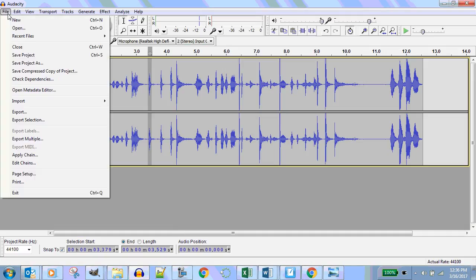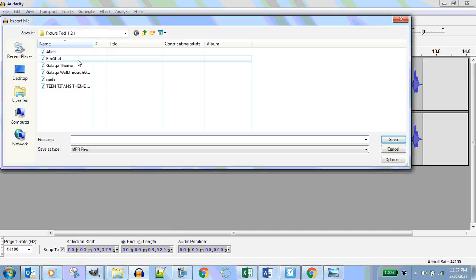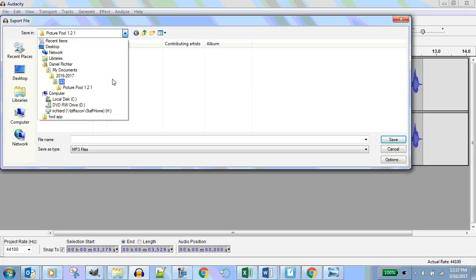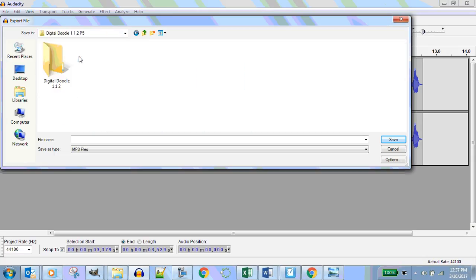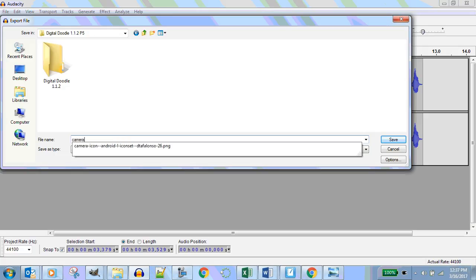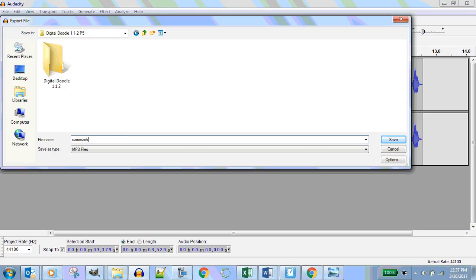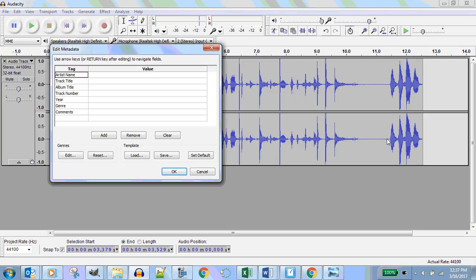So let's go back here to Audacity. Okay, I'm going to go File, Export Selection. Where did I put it? Quarter 16, 17, quarter 4, digital doodle, period 5, and it's an MP3. I'm going to hit Save. Okay, what did I call it? I called it camera shutter. Save, and it saves as an MP3. Do you guys see that?